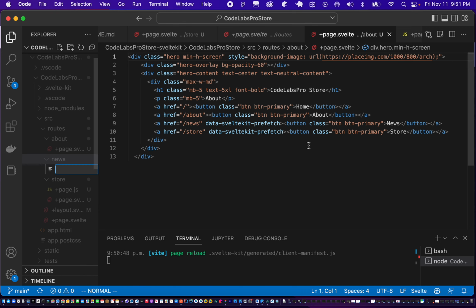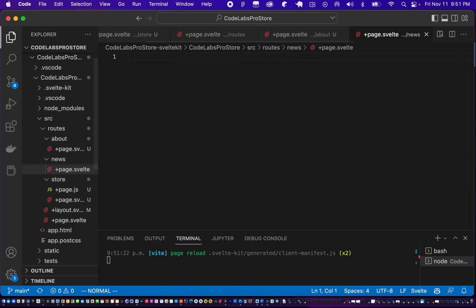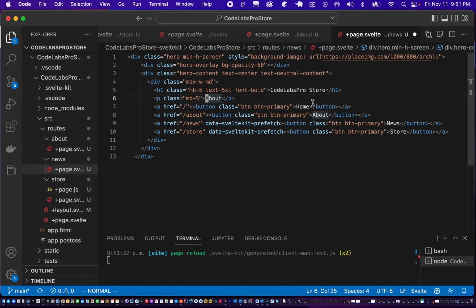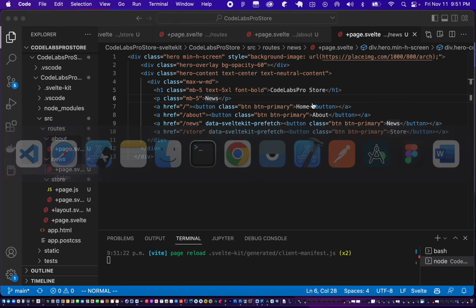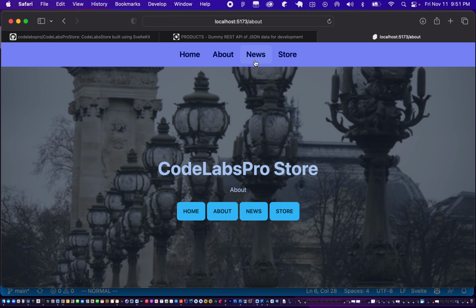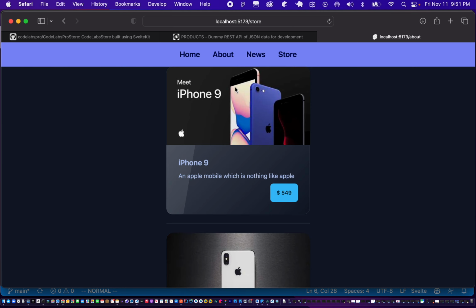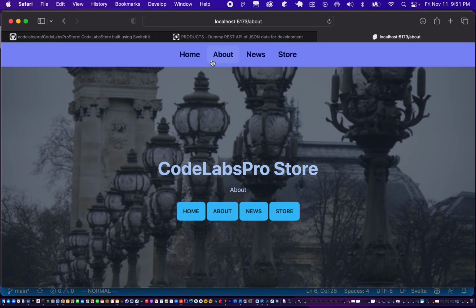Create a file called +page.svelte for news, and that should give us the news section. So we have our store, we have news, about, and home.